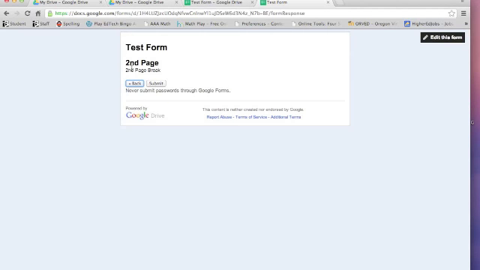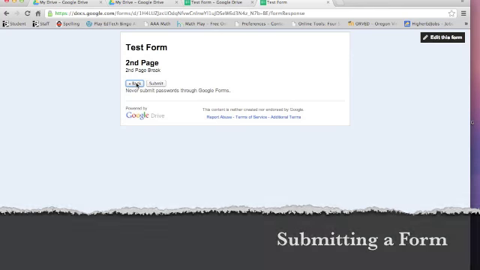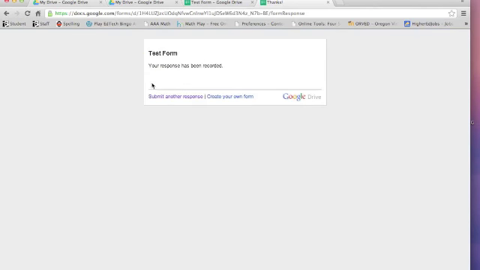And here is our second page break. We didn't create any questions within there, but this is the second page of our form, which has the last two choices: back, to go back and double check our answers, or submit. So let's go ahead and submit this. Your response has been recorded. That's the default response that Google Forms gives you.